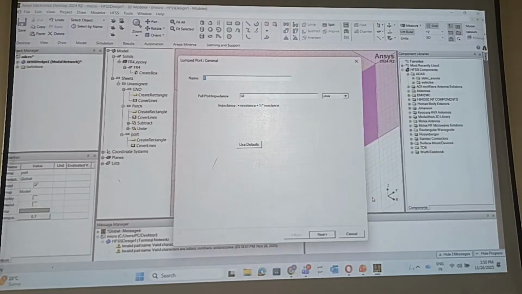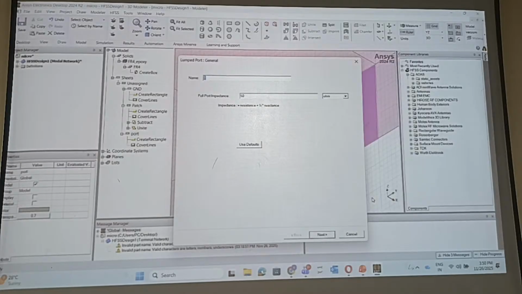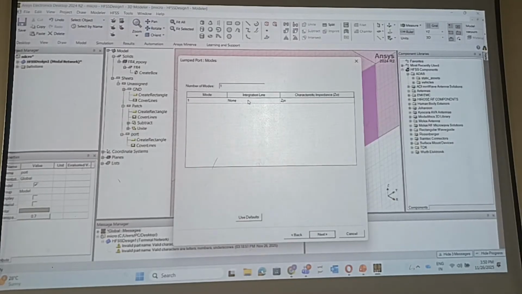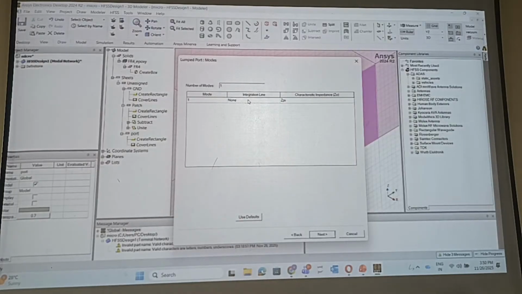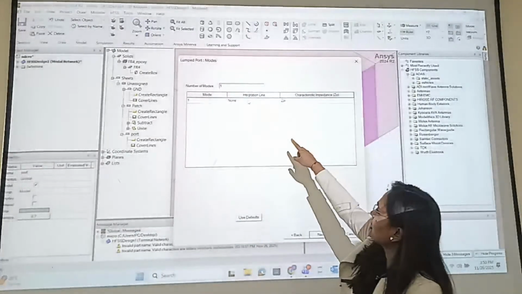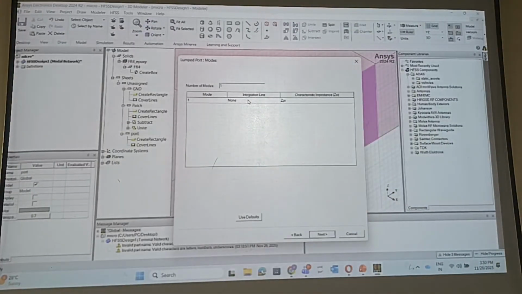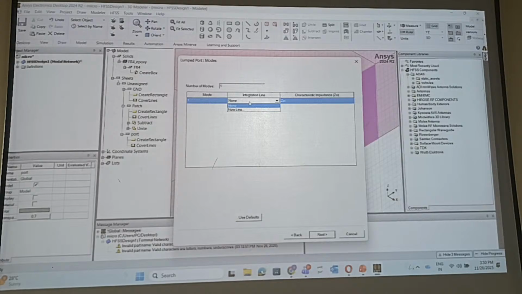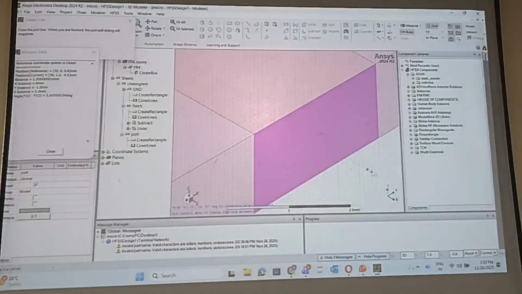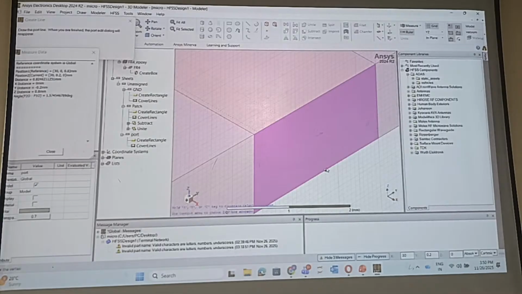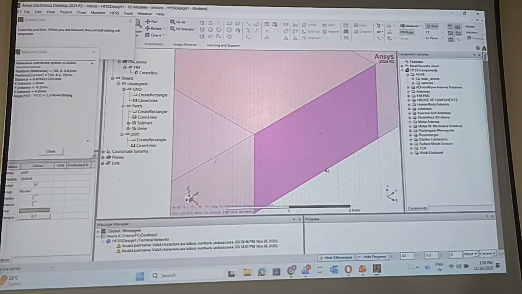So we have to select always impedance 50. Click on next. Now one more pop-up window will come. Here, mode 1, integration line, none is there. We have to select here new line. Just click on that none. New line you have to select. I hope you have got this kind of structure.